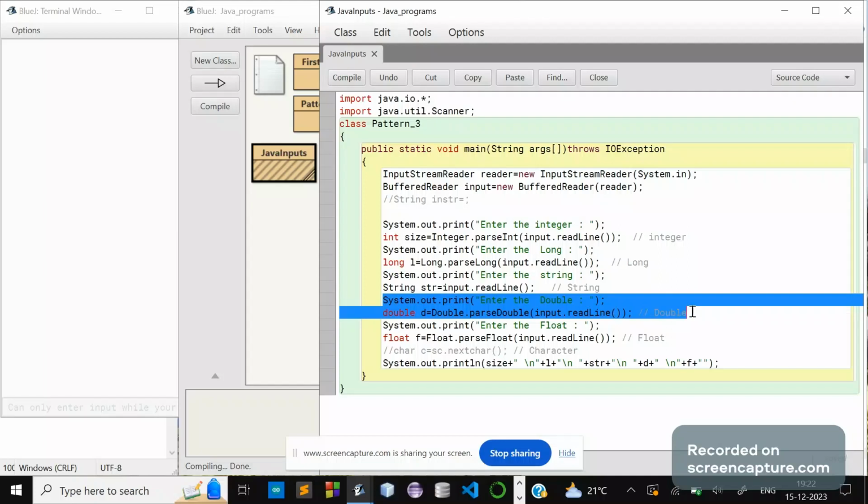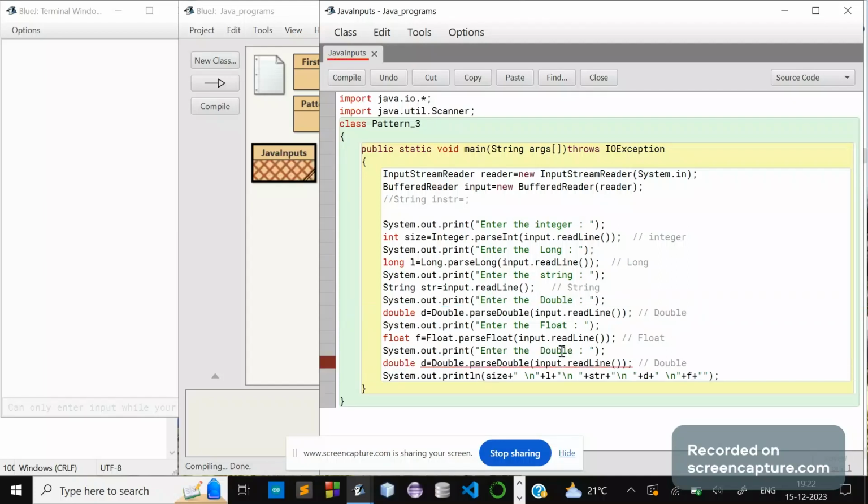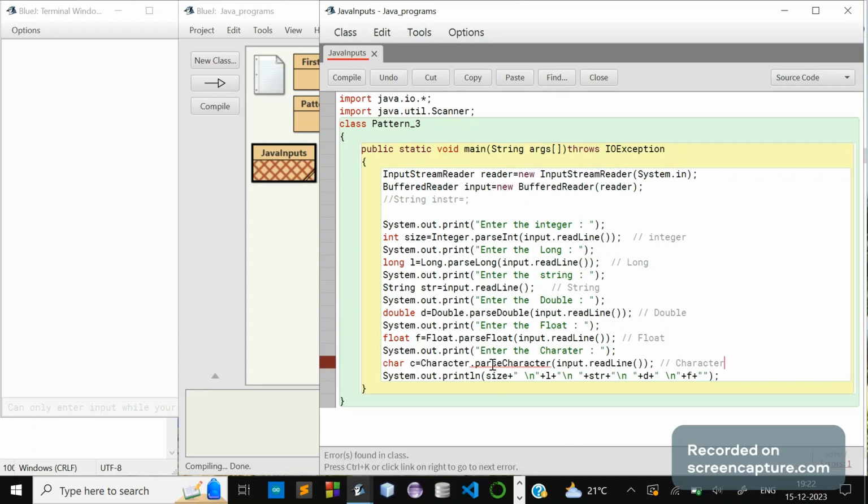For the character, System.out.print, enter the character. Copy, find, enter the character. Characters: c equals Character.parse, character input.readLine. This is for character. Paste. If I compile, parse. For the character, there is some format I have to check and will confirm in the upcoming videos. For now, I'm not doing that for character. Compile. No syntax error.